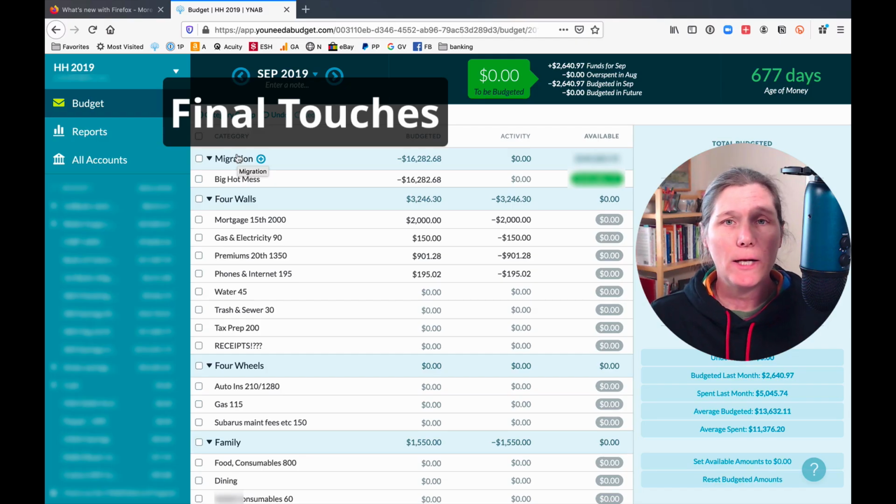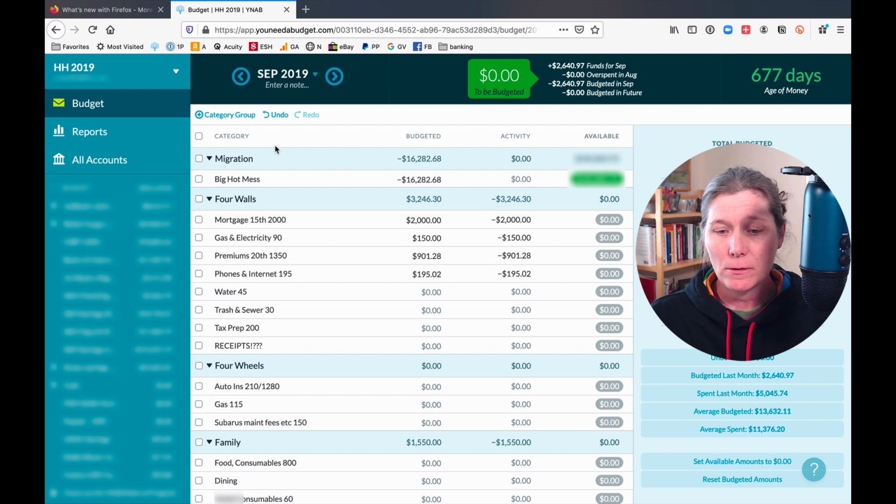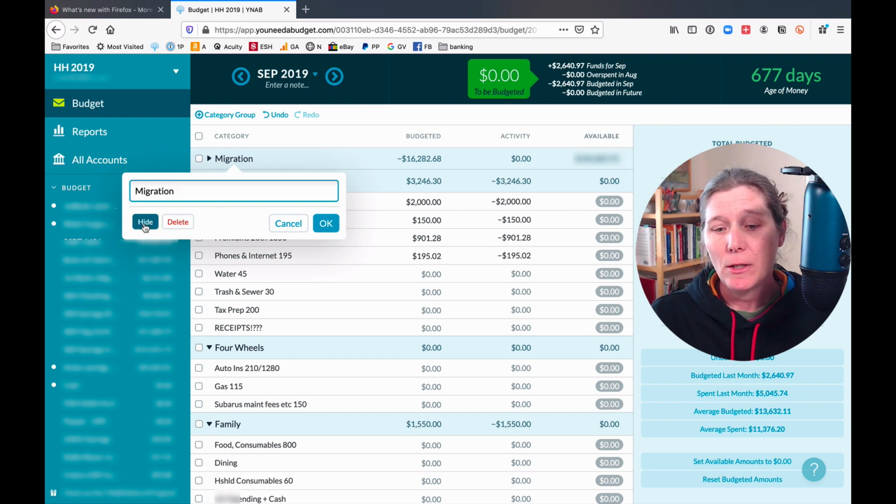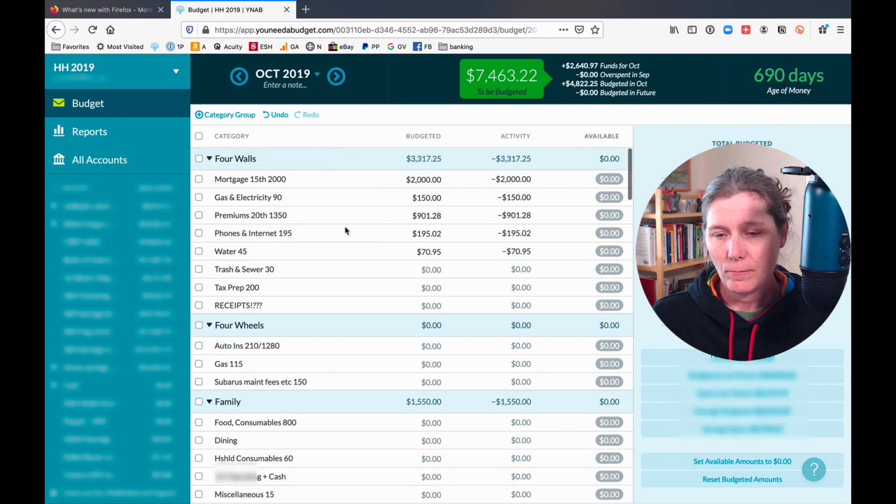Now you can just go ahead and hide this category group. Now you cannot delete it because you'll undo everything that you just did, but you can archive it. And the very, very last step is to go ahead and navigate over to the current month. You should have money up here to be budgeted because that's your income for this month that you haven't yet allocated, and now budget to zero.